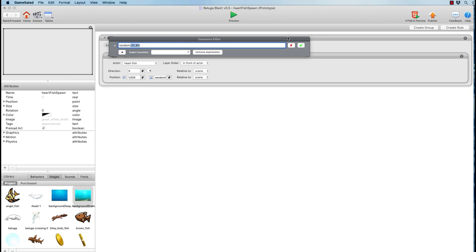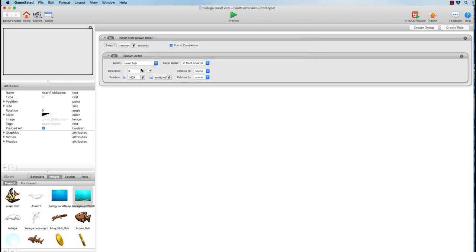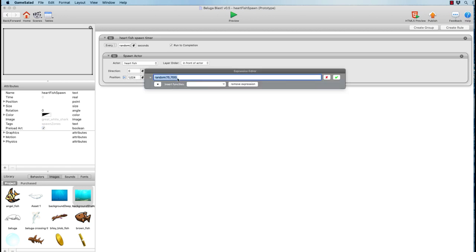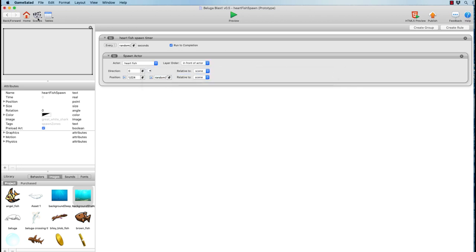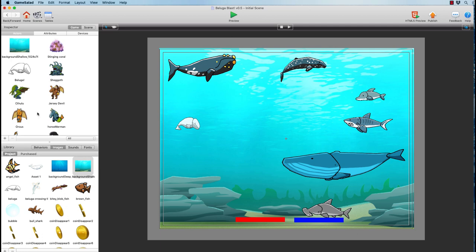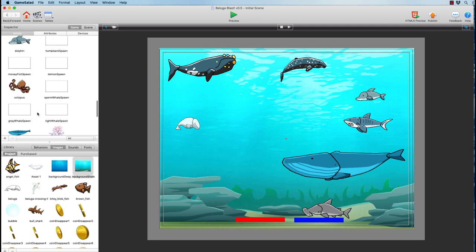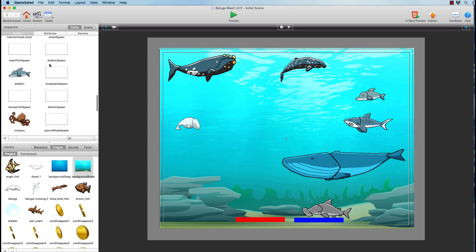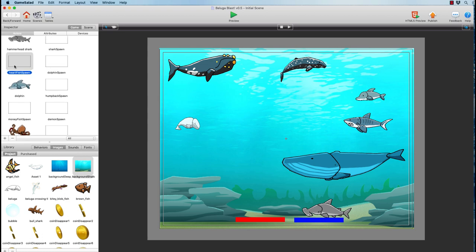Every 20 to 30 seconds, a heartfish will spawn in, again, somewhere on the rightmost side of the screen, somewhere between the bottom and the top. And we can go back into our scene and say, where was the heartfish spawn zone? It's right here. And we can drag that in and drop that over here somewhere. And sure enough, there it is.